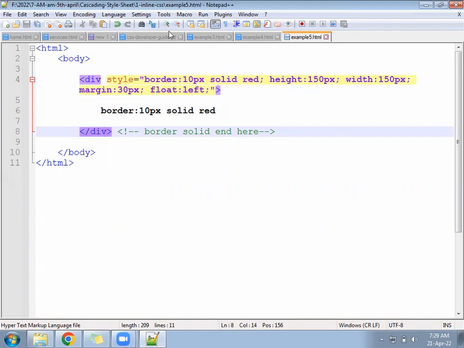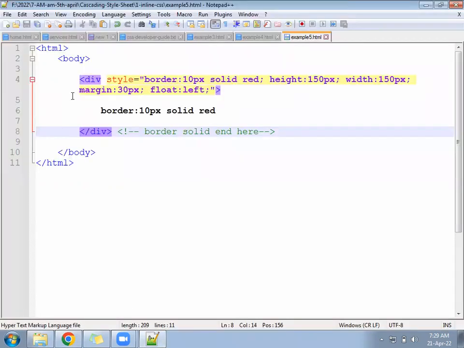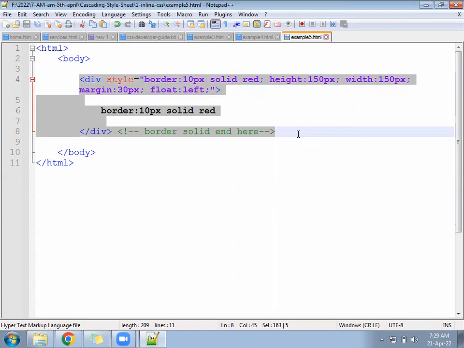Okay, run this. One division should get generated with the red color border. So this is called solid border. According to need, not 10 pixel, maybe 0.5 px. According to need, we can apply the border wherever we require.